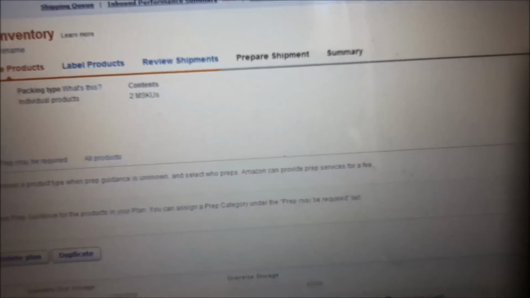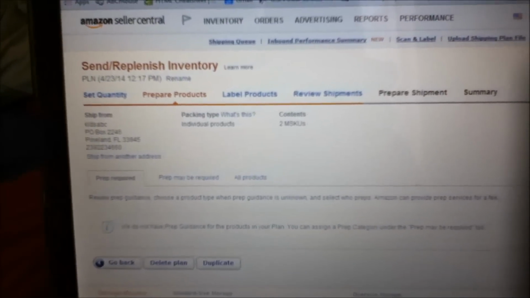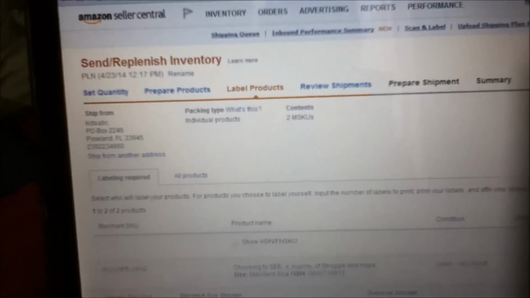So I'm going to scroll down to continue. It's telling me I don't have any prep because it's books, so we don't have any prep. So I click continue. Label products, this is where we want to be.